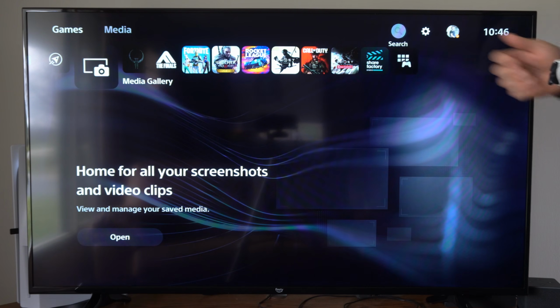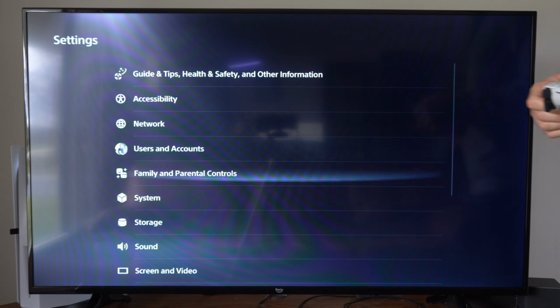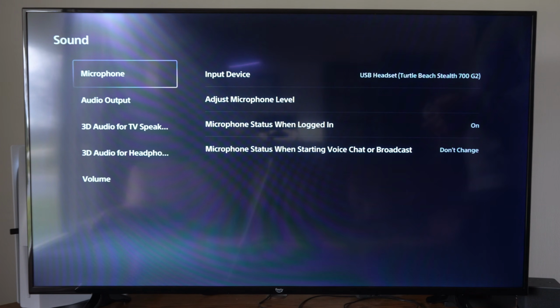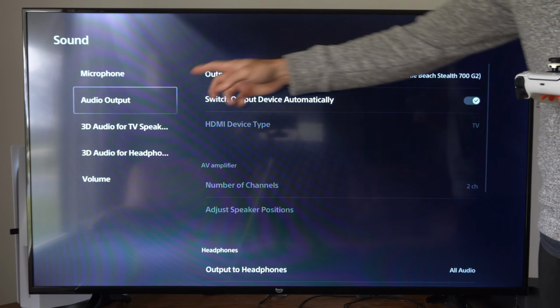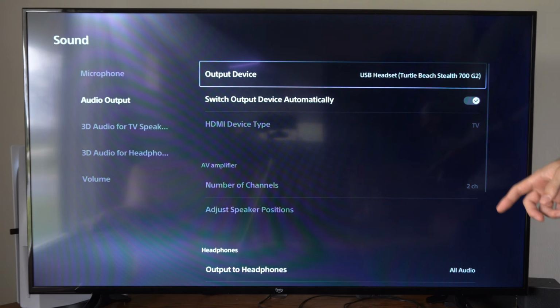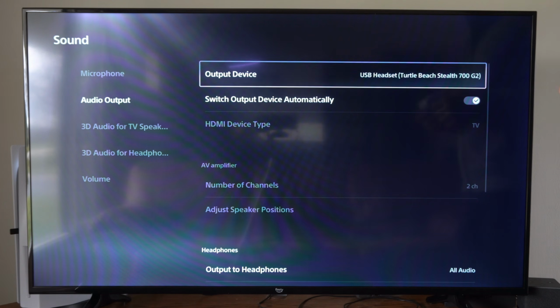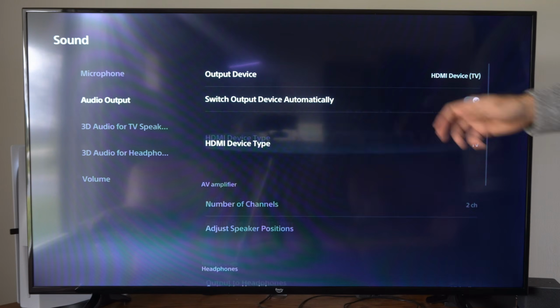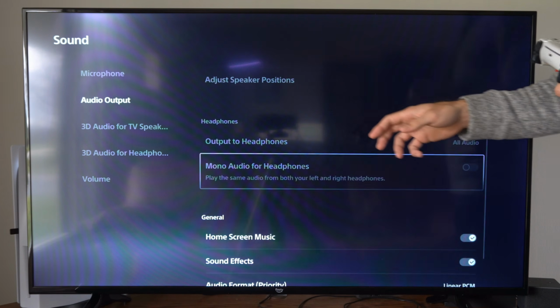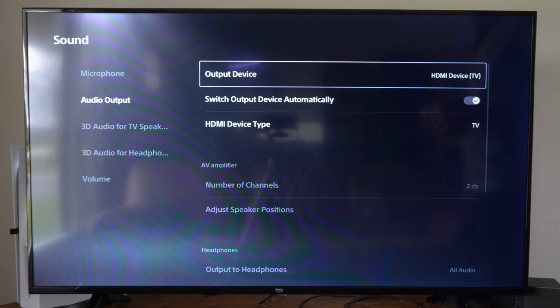Now, what we want to do is go up to the top, go to settings right here, then scroll on down to sound. So I do have a headset plugged in, my Turtle Beach Stealth 700. What I want to do is go to audio output right here, and then we can go to output device, and we can switch it from our headset over to the TV speakers, and then we can hear everything on the speakers.